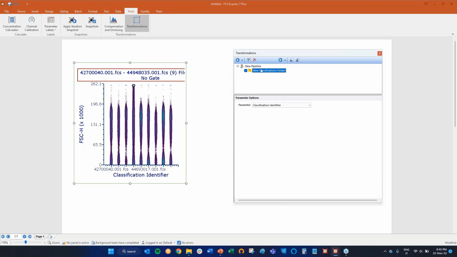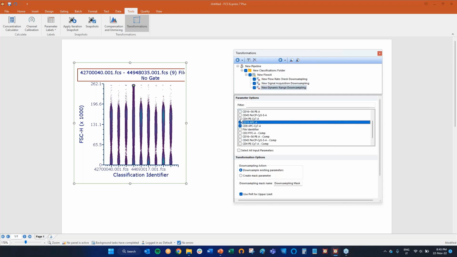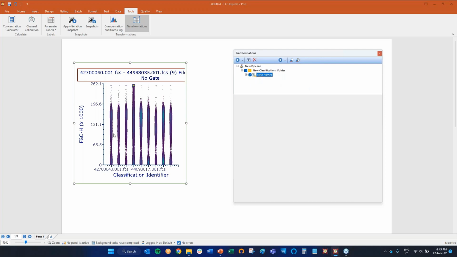Okay, so in this folder, I'm going to add a Flow AI. Now we know how to define it. 1, 2, 3, 4, 5, 6. The non-compensated, remember, dynamic range. Again, Flow AI on the non-compensated, non-scaled. And this means run Flow AI independently, file by file.